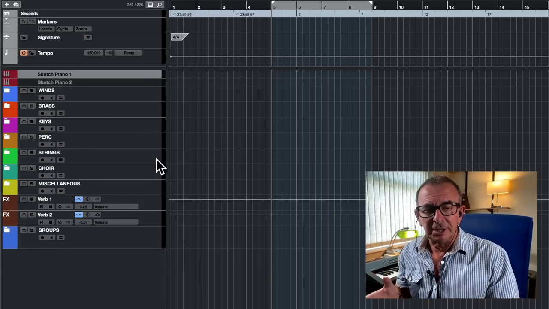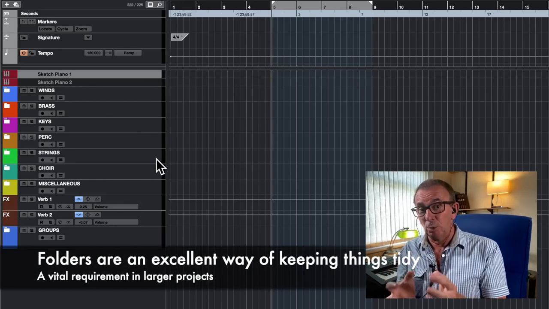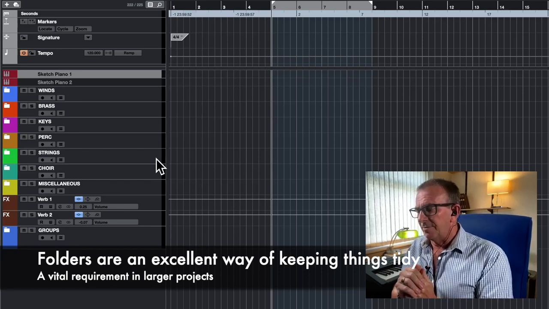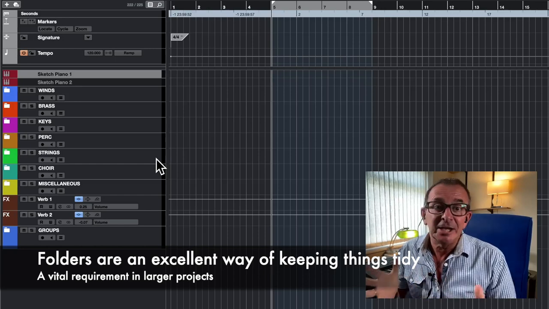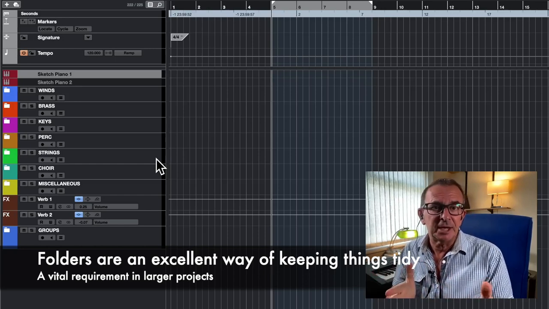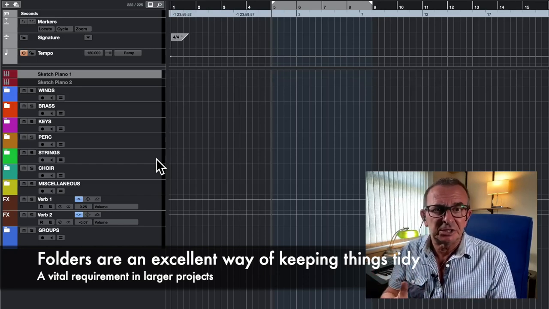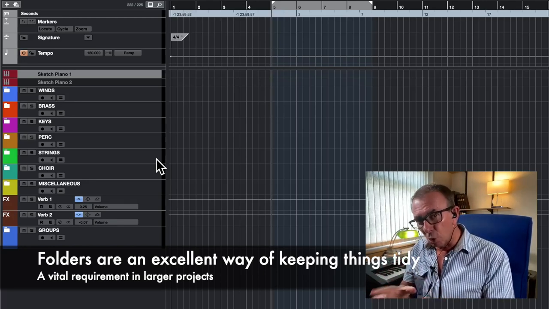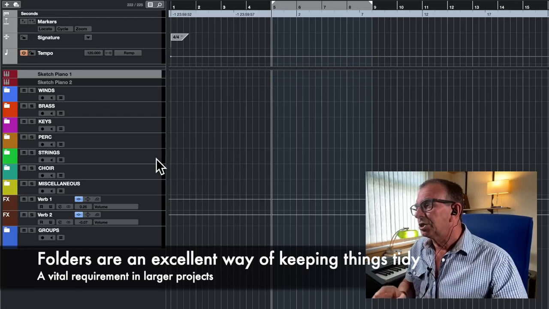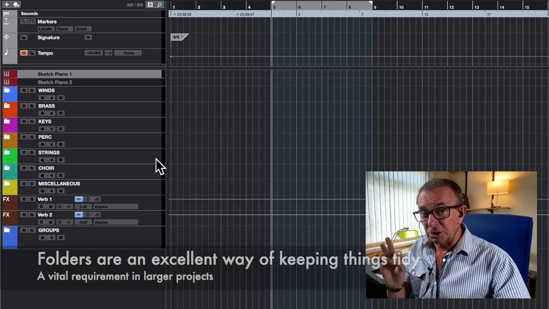And primarily, I want to talk about folders, because folders are sometimes an underutilized facility within any DAW. And if you're now thinking, well, actually, I don't use Cubase, so this is irrelevant to me, that's not the case. Most DAWs are more or less the same. Let's talk about folders first of all.